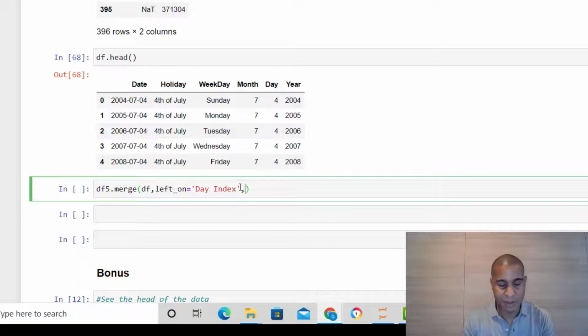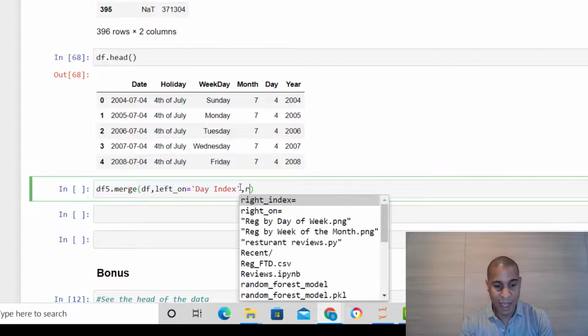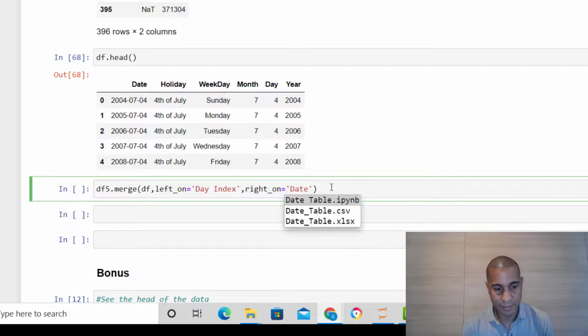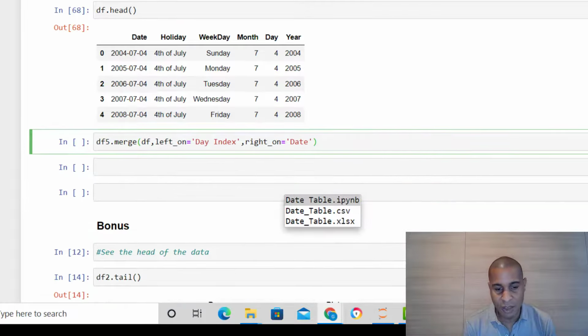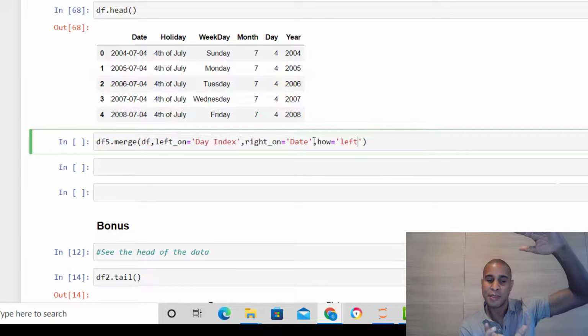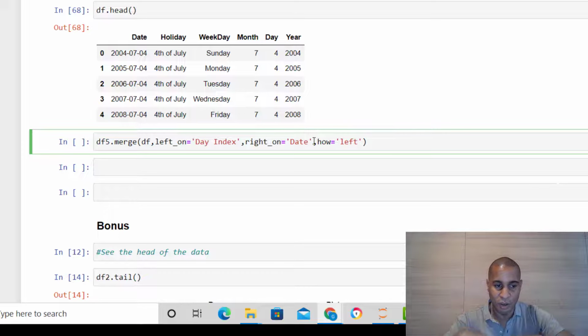So our right table is going to be the table that you added. So left and right. So right_on, and we know this column matches the day index column. So right_on date. And then we can always specify how we want this to merge. And I'm just going to put left. So I want to preserve all the rows on the left, which is our big data frame that has all of our website visits. And let's see if this works.